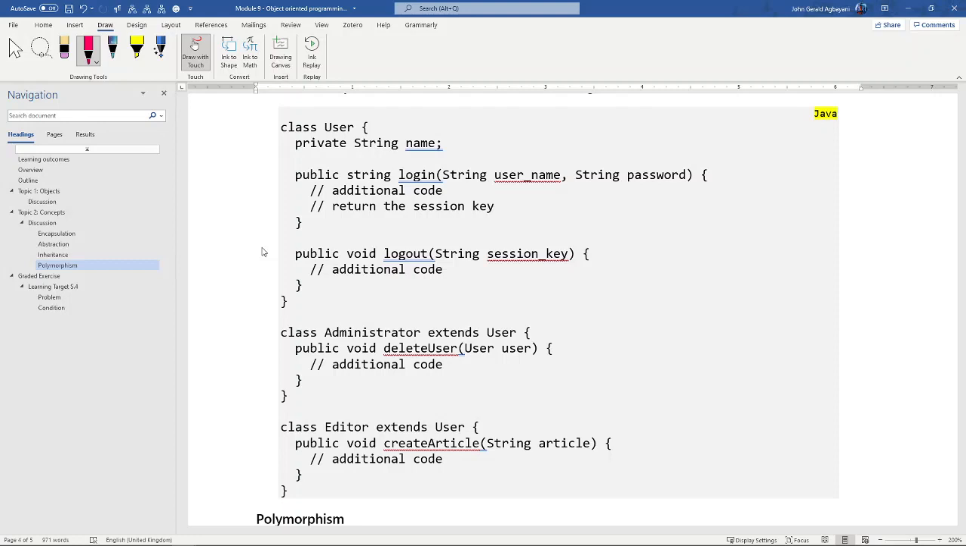And then as users, they have the same attributes and methods like name, log in, and then log out. So an administrator and an editor can both log in and log out. They also have their names. However, there is something different between the administrator and editor. For example, the administrator can delete a user. An editor can create an article.